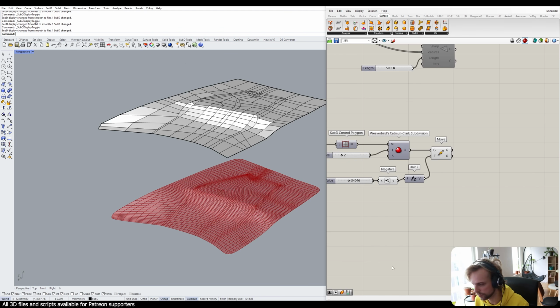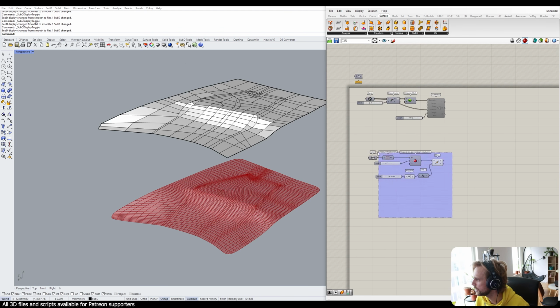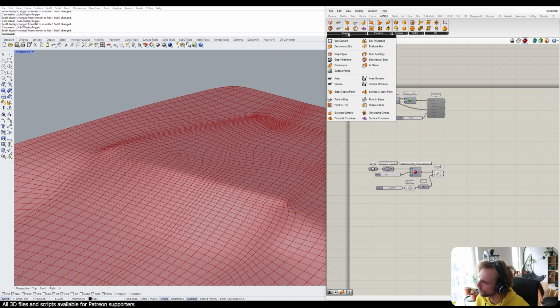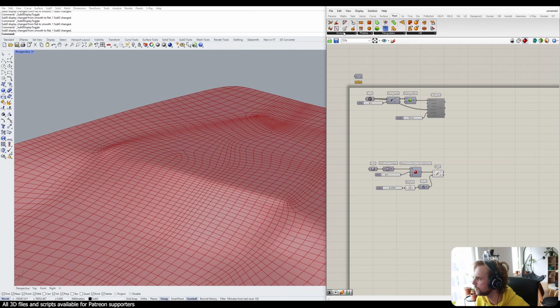Okay. So now we have it moved, and now I want to color it according to how steep the hill is, right? So I'm going to say, what's the best way to do it? Let's do analysis, evaluate surface. No, we go for mesh evaluate, or we can do face normals.